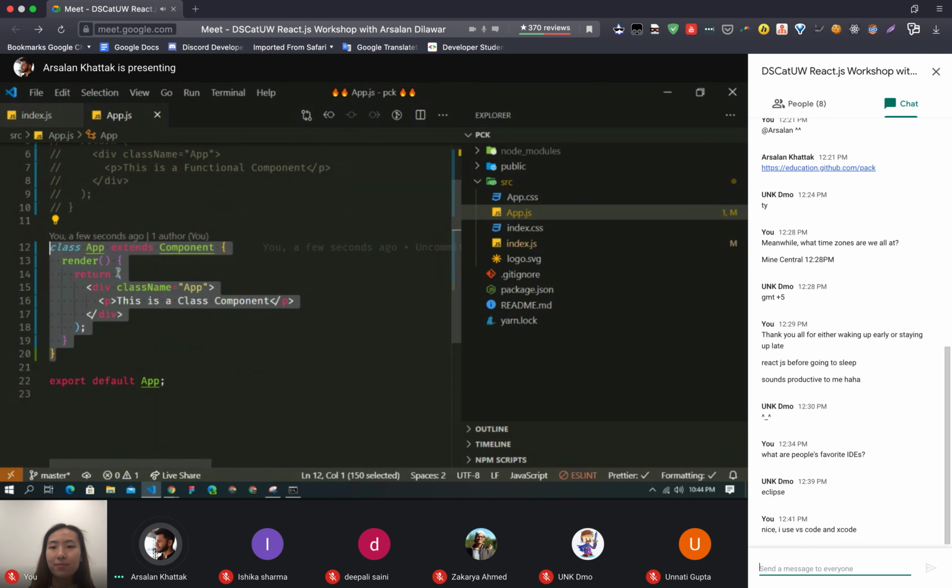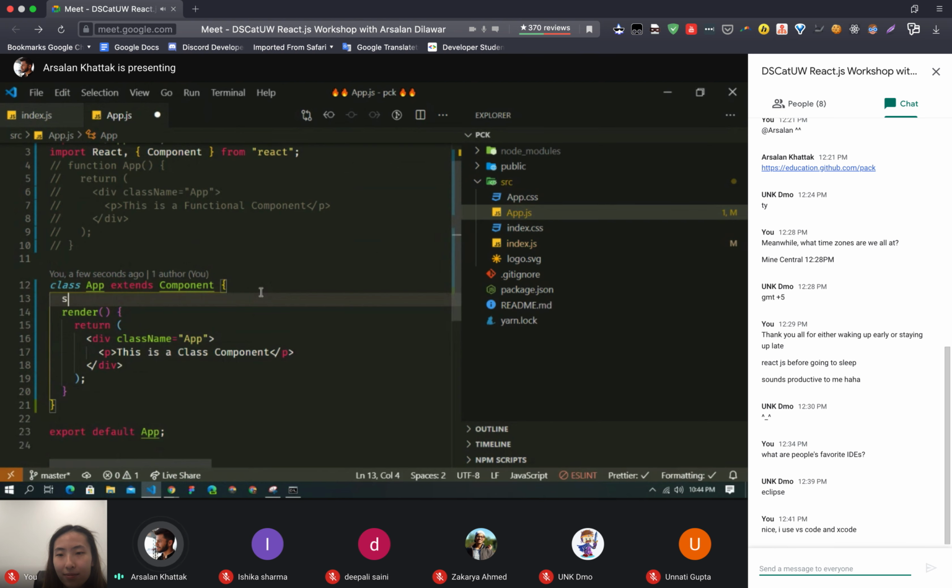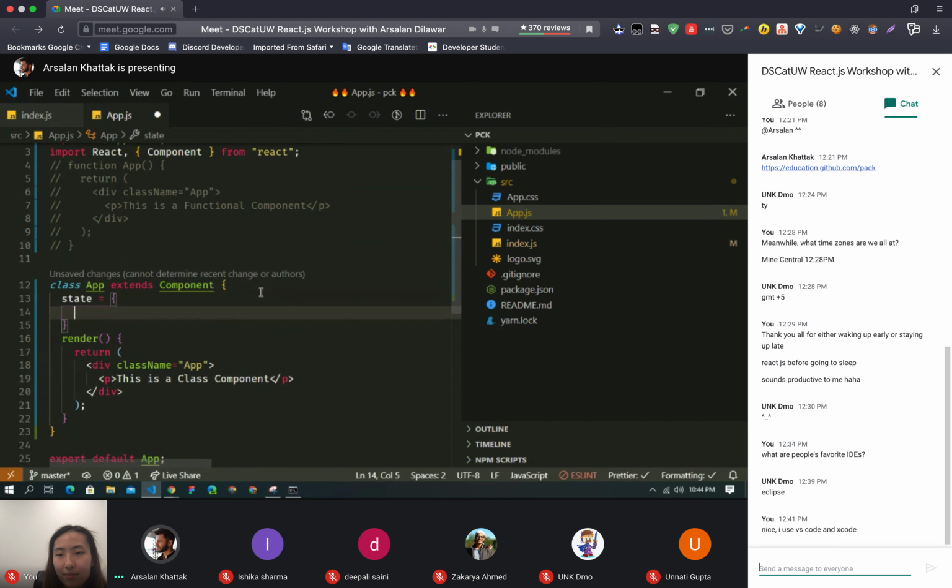Now you might be thinking, what is the difference between these two, and why do we have these two? So there is some difference, and we will talk about that when we come to the state and props. But just to give you an idea, functional component has the props, while class component has the states. And what is the difference is, in class component, you can actually make this, which is called states, and give them a value.